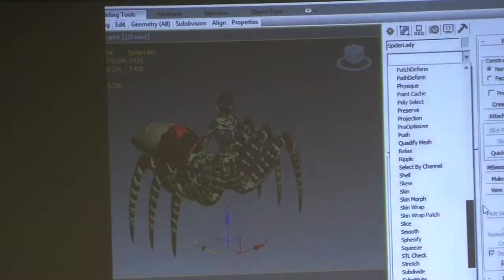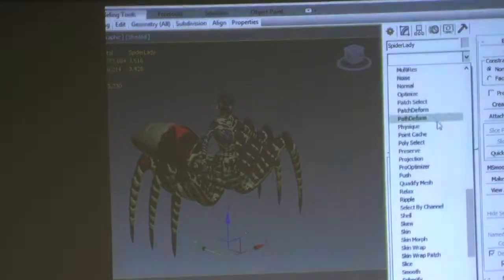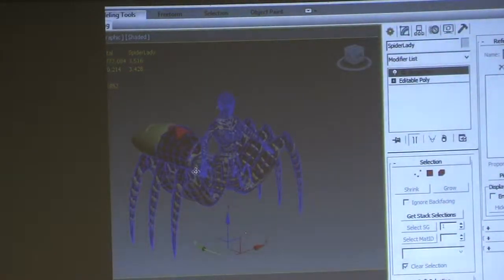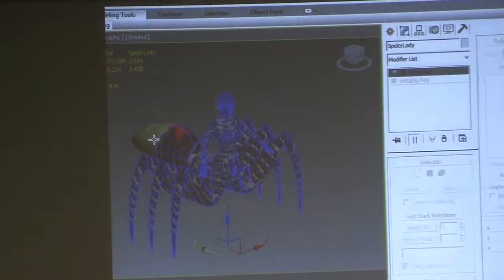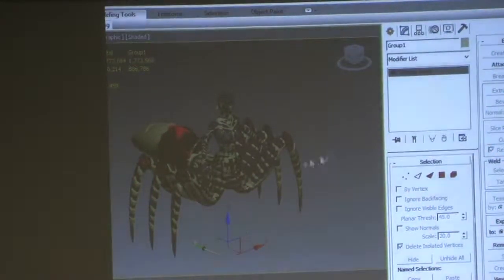So it's pretty much gonna, you select the low poly model, and then you hit this modifier called projection, and it's gonna project anything underneath it. So you're projecting the image of the high poly model onto the low poly model. So that's how it's faked. You also create the normal maps, and you create the diffuse maps like that.